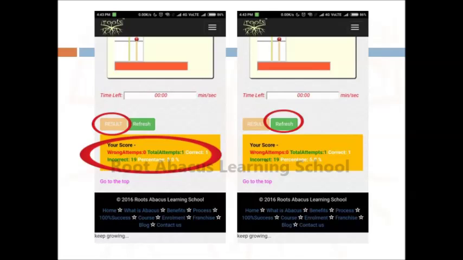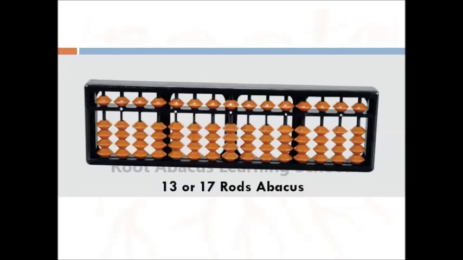After completing the initial 12 exercises, you need to buy a range of 13 or 17 rods abacus tool for moving further. You can order the same online as well.